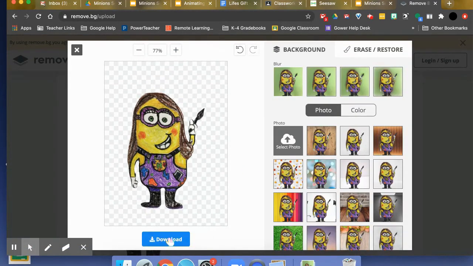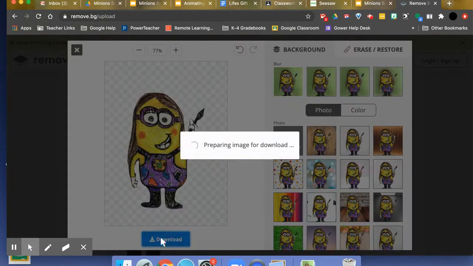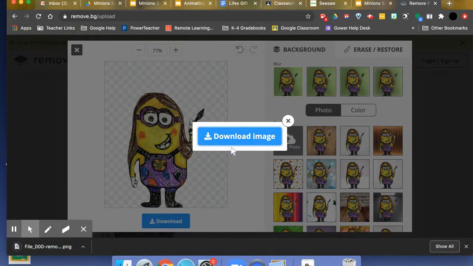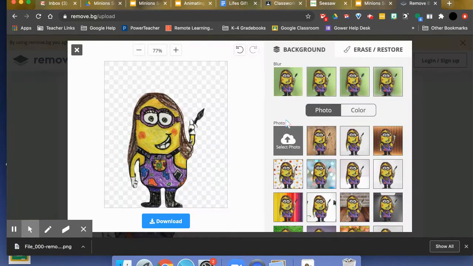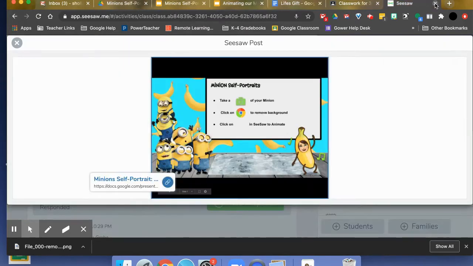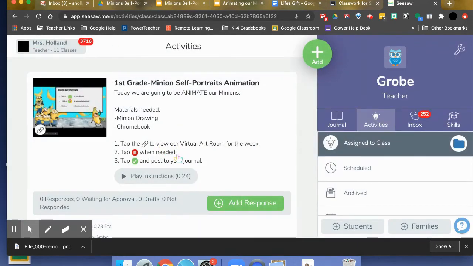Now that I have it, you're going to see this little down arrow, and it says download. I want you to click on download, and it's going to ask you to download it again. Now this has removed the background, which is nice. What I want you to do now is go up to the top, and I want you to close this window because we are now done. And the next thing that I want you to do is to close this window that we opened as well. And then I want you to go back to our activity.